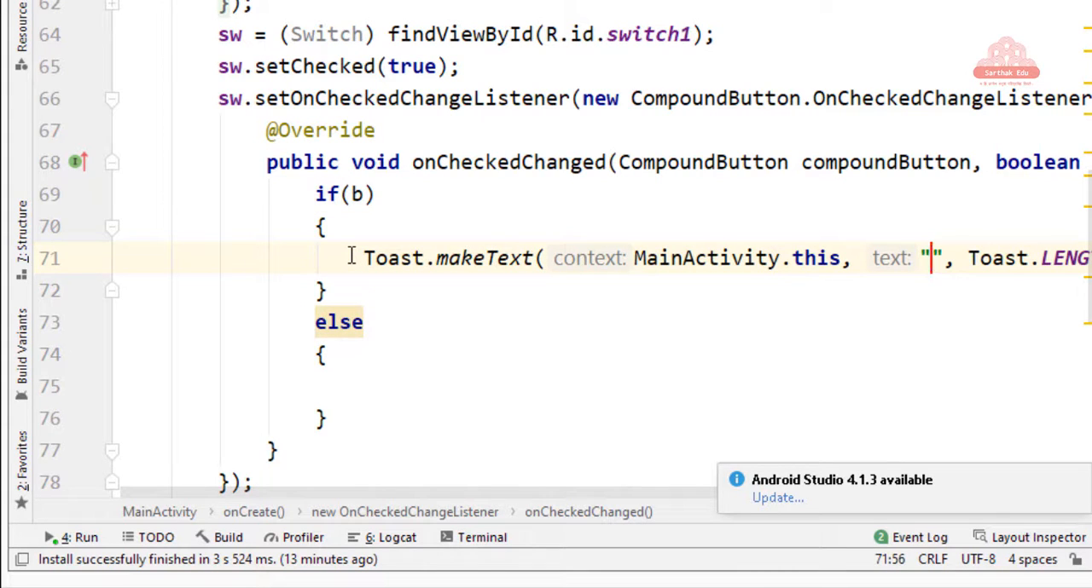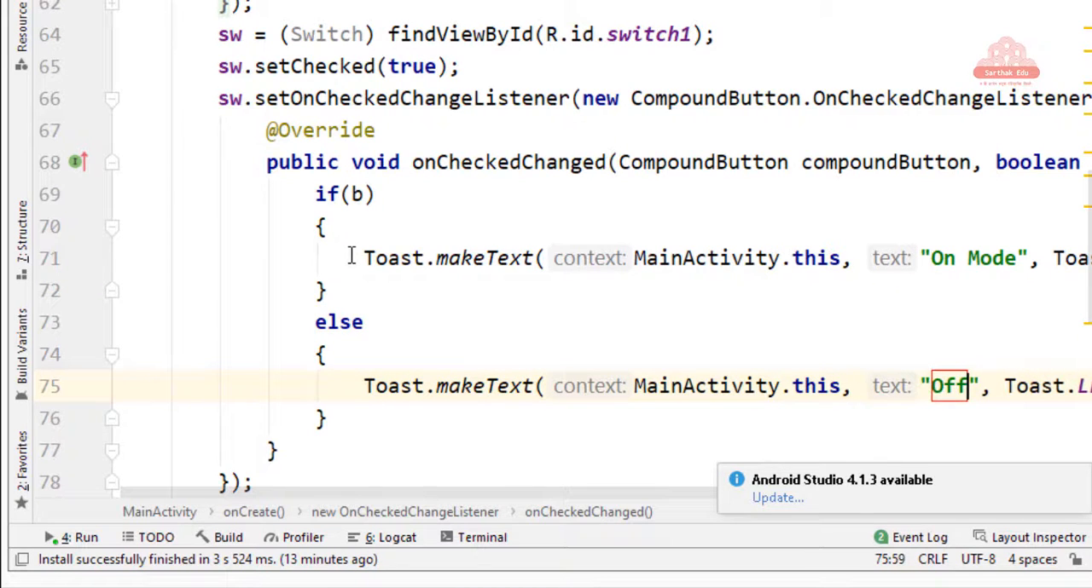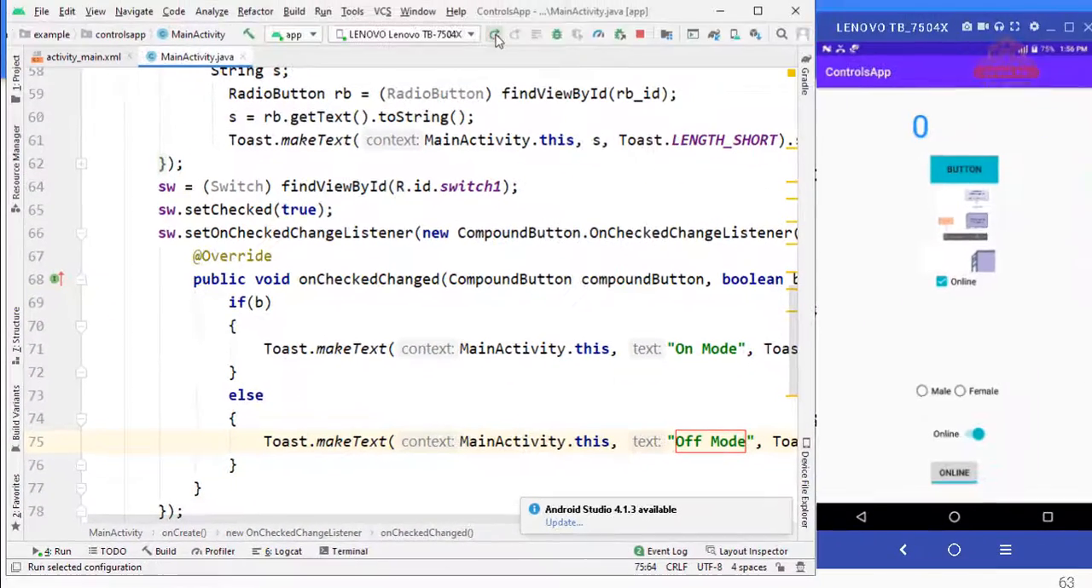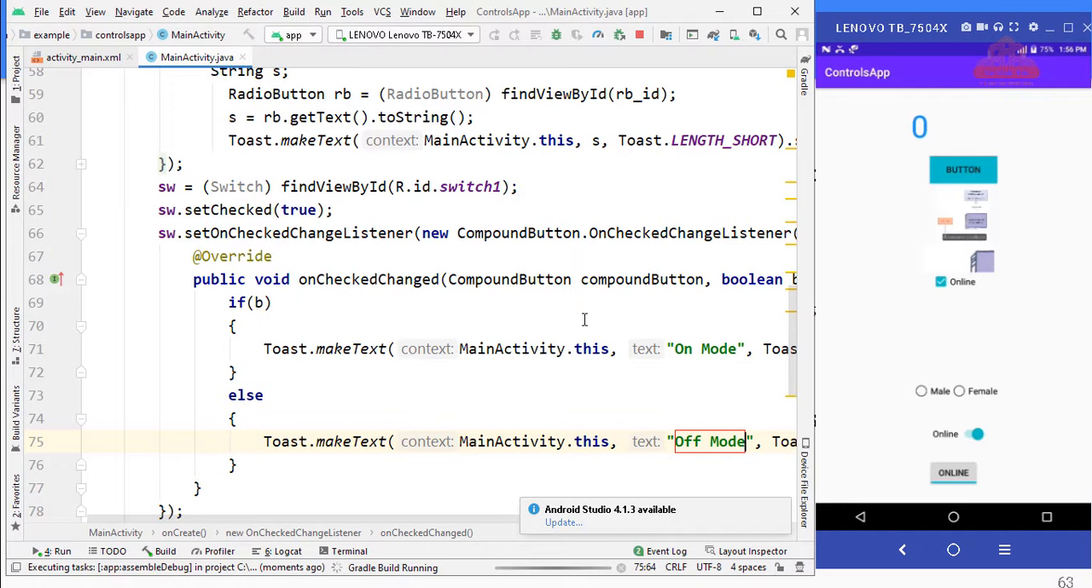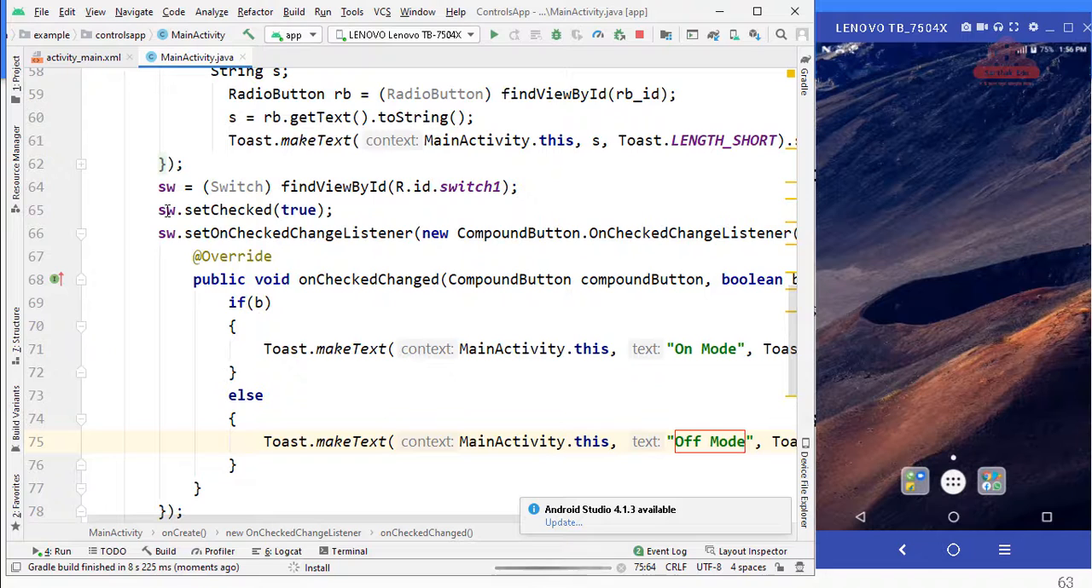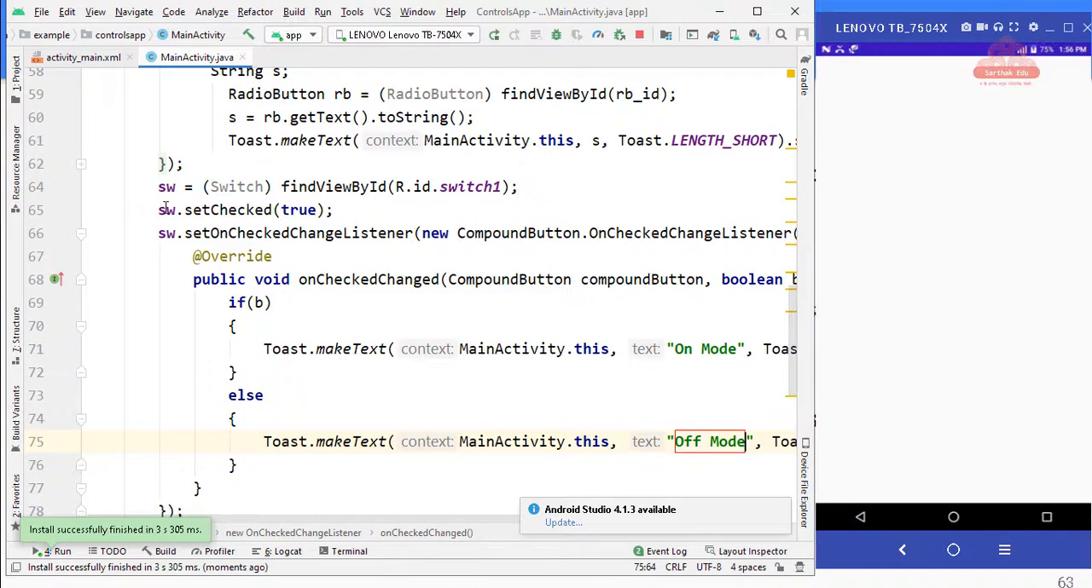And let me say on mode. This is your on mode. Or if I am going to display another part, that is called off mode. So here I am going to type off mode. And let us run that code on your actual real device. This on check change event listener is applied on your switch control. Please see here, these things are applied on your switch control.